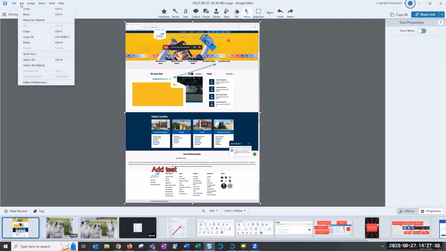You also have it under edit, and you can also use the keyboard shortcut Control Z, as in zebra. Control Z will undo anything that you've done. Control Z, you said? Z as in zebra. Yeah, under my edit, you can go back, revert to original, but it doesn't just say go back one.